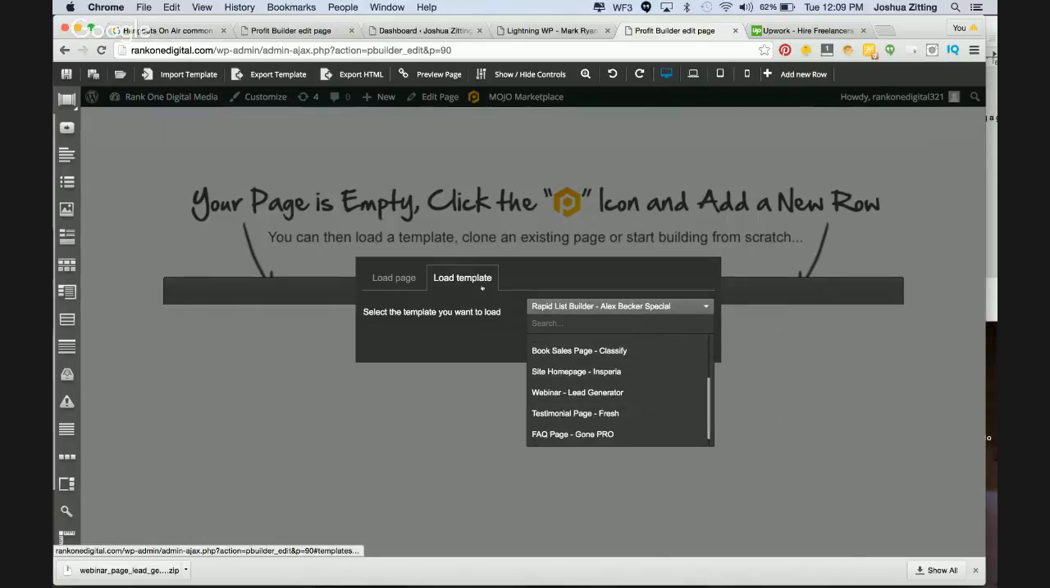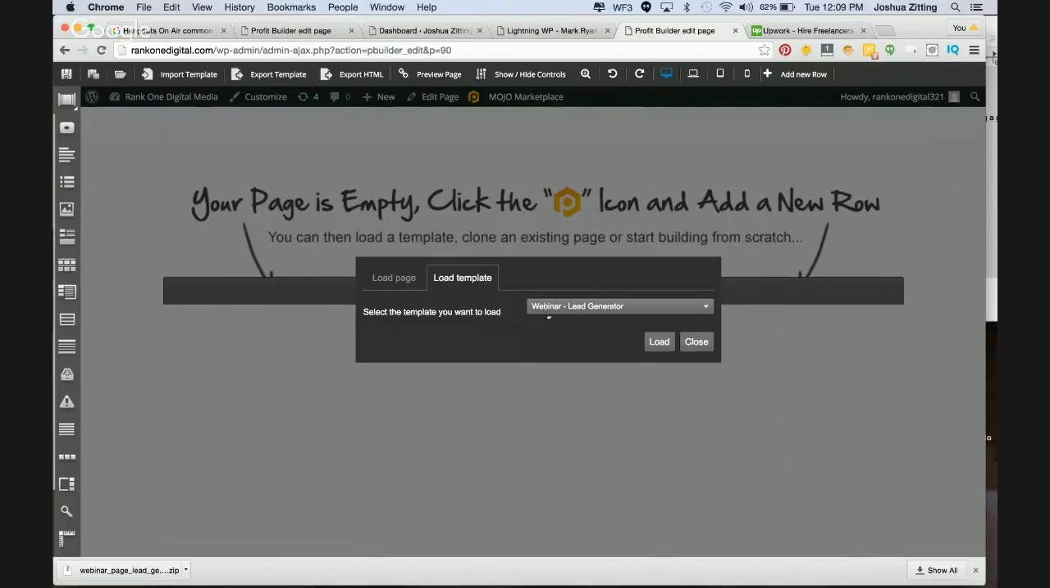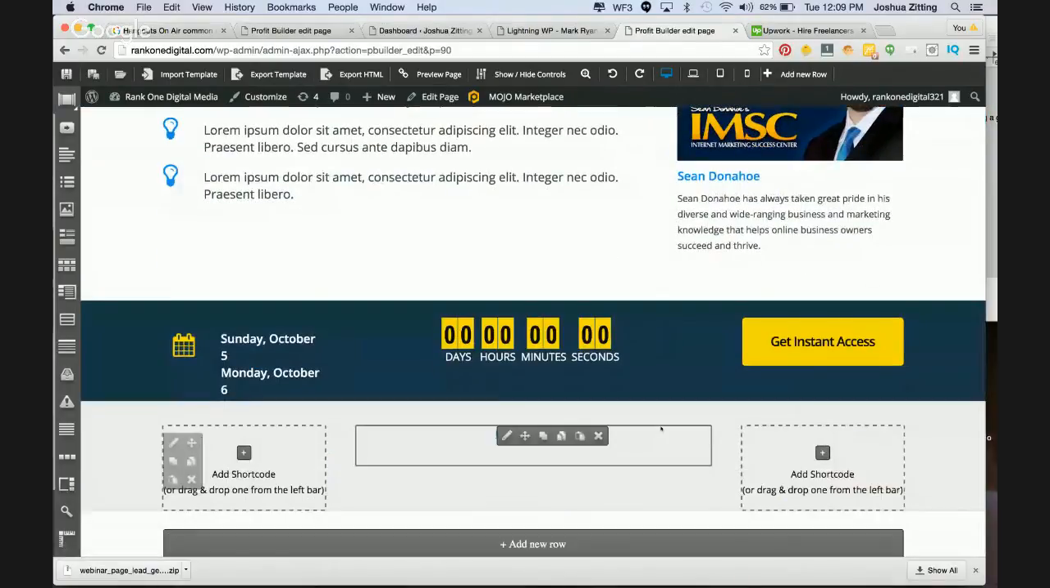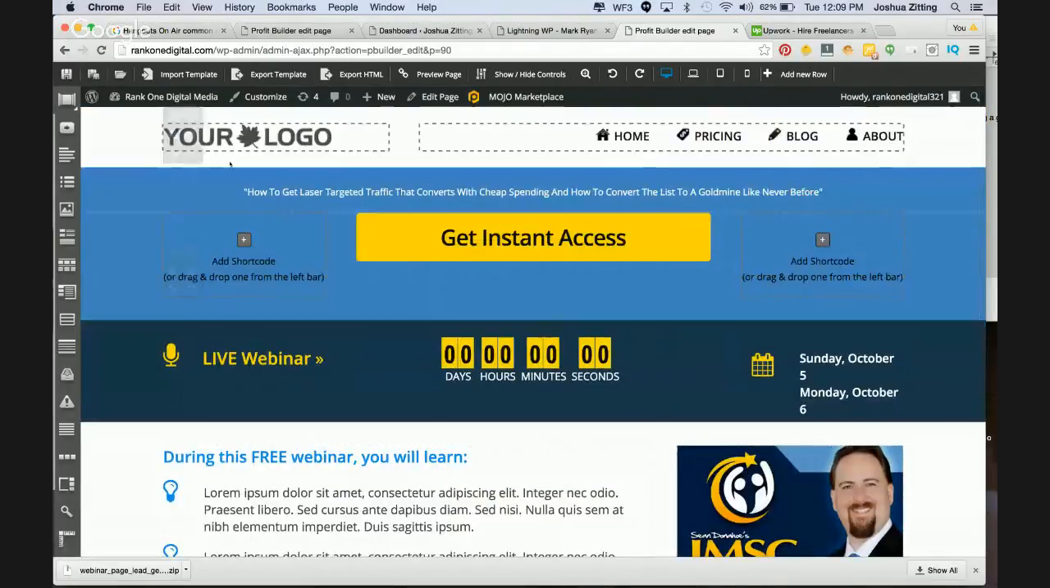All right, so we come into load template and we click on the form that we just loaded, which is the webinar lead generator, and we load it up. Boom. Now look at your page. It's literally complete, you guys. So now all you have to do is come in here.